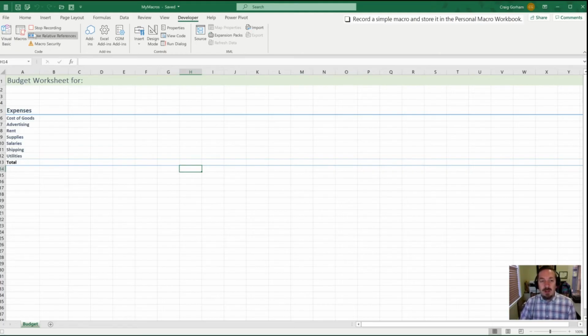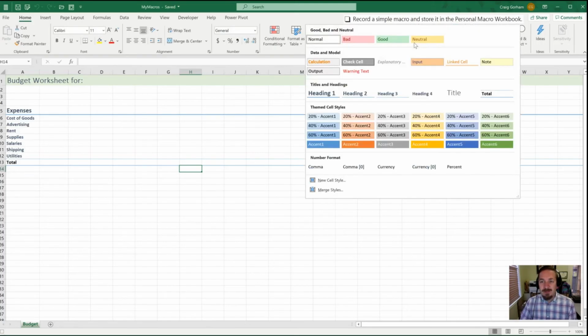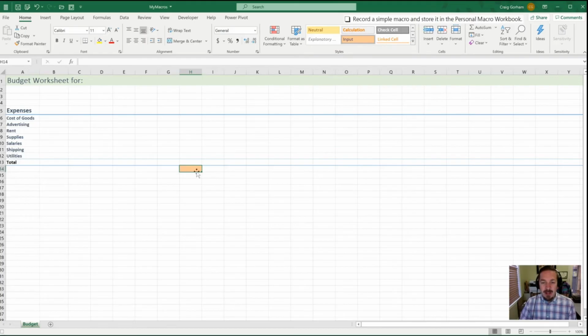All I'm going to do is go to the Home tab. I'm going to go into Styles. And there is an option here that says Input. Now, this is an ugly input and we may change this later. But let's click on that. And you'll see this cell now changes to that particular format. Once that's complete, I'm going to hit the Stop button. And we've just recorded a very simple macro. All that happens is whatever cell is selected, the input style gets applied to it.